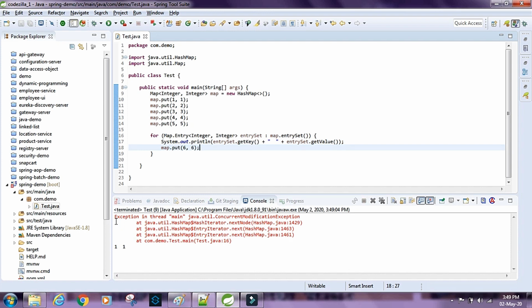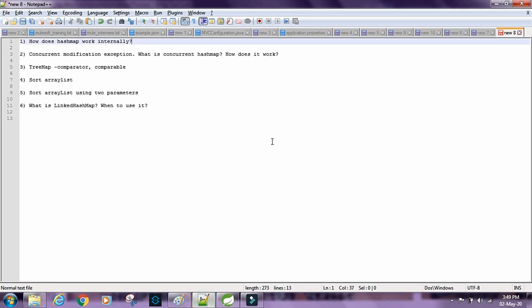Okay, so what do we have? Exception in thread main java.util.ConcurrentModificationException. This is because we are trying to iterate over the map, and at the same time we are trying to change the same map. So that is the reason we are getting this concurrent modification exception. This is essentially because hash map is not thread safe. And how do we prevent this, or how do we make this thread safe? I'll talk about that in some time. So let's look at the next question.